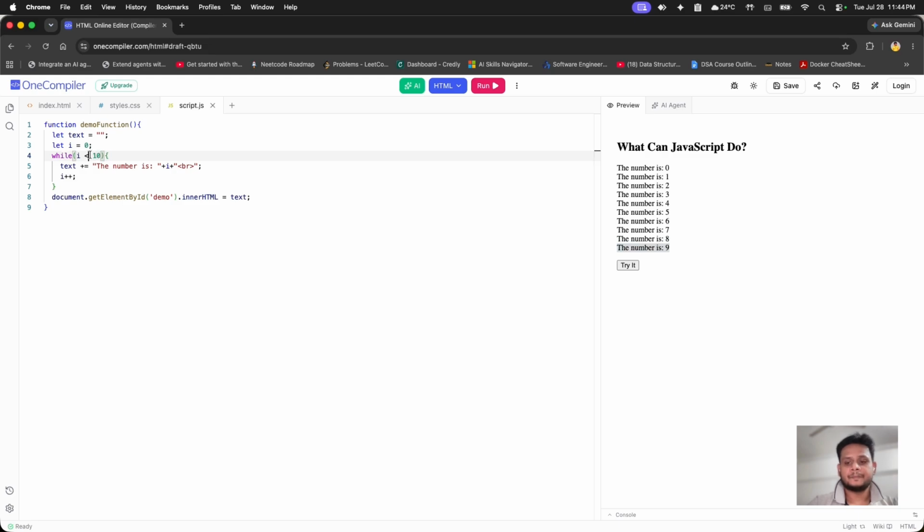When we are getting this, if we had mentioned less than or equal to 10, we would have the value of 10, because 10 is equal to 10. So in this situation, this is the output. So this is how the while loop is working.